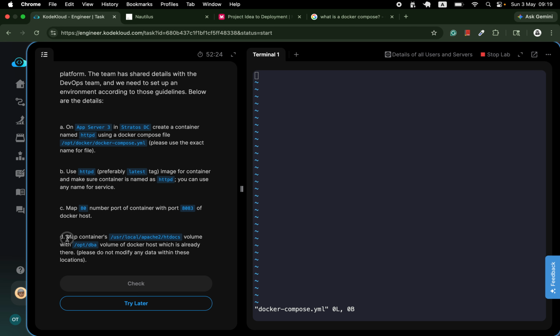The requirement says that we have to map the container volume to the Docker host volume. The container volume is this specific file path. This is the Docker host volume file directory path, which is already in there. So please do not modify any data within this location. All right.